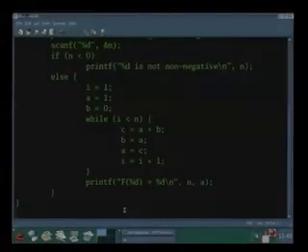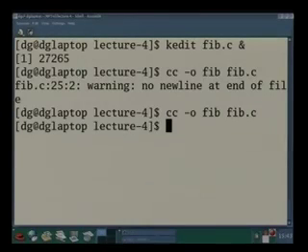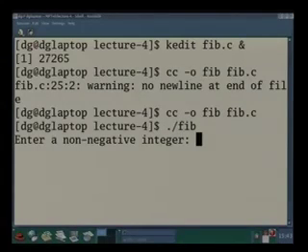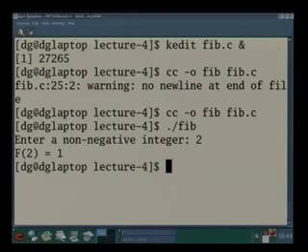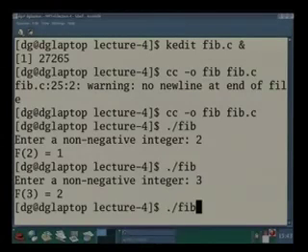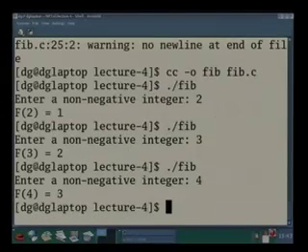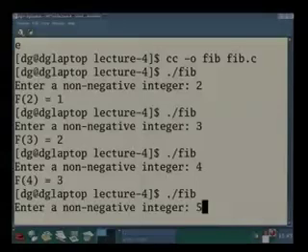So this warning is only because I didn't add a new line at the end of the program, not that it matters too much. So let's compile it again, fine. So let's enter, let's say 2. f(2) is 1, is that correct? Yes, it is, because f(2) is f(1) plus f(0), which means 1 plus 0, which is 1. So let's try it for some more values. 3 should be 2. 4 should give us the sum of the last two values, which is 2 plus 1, 3, that's correct. 5 should give us 3 plus 2, which is 5.